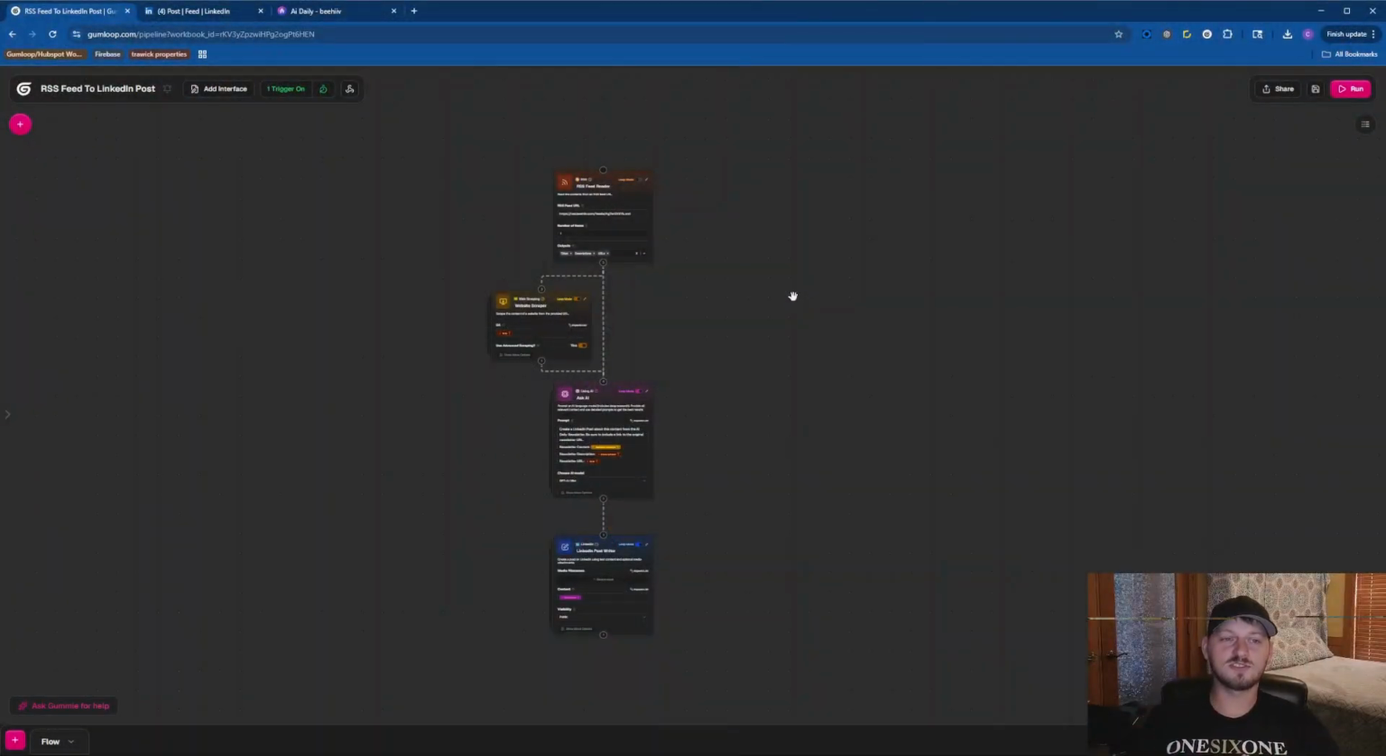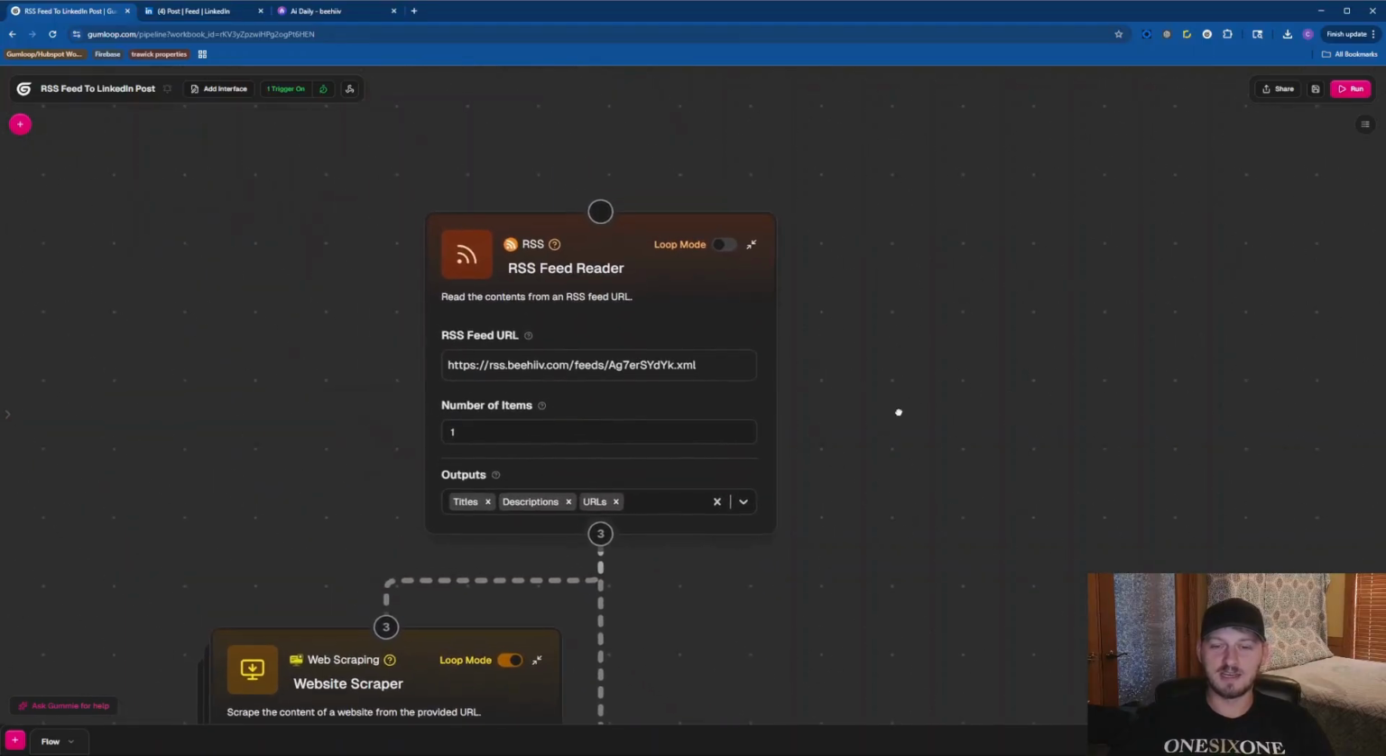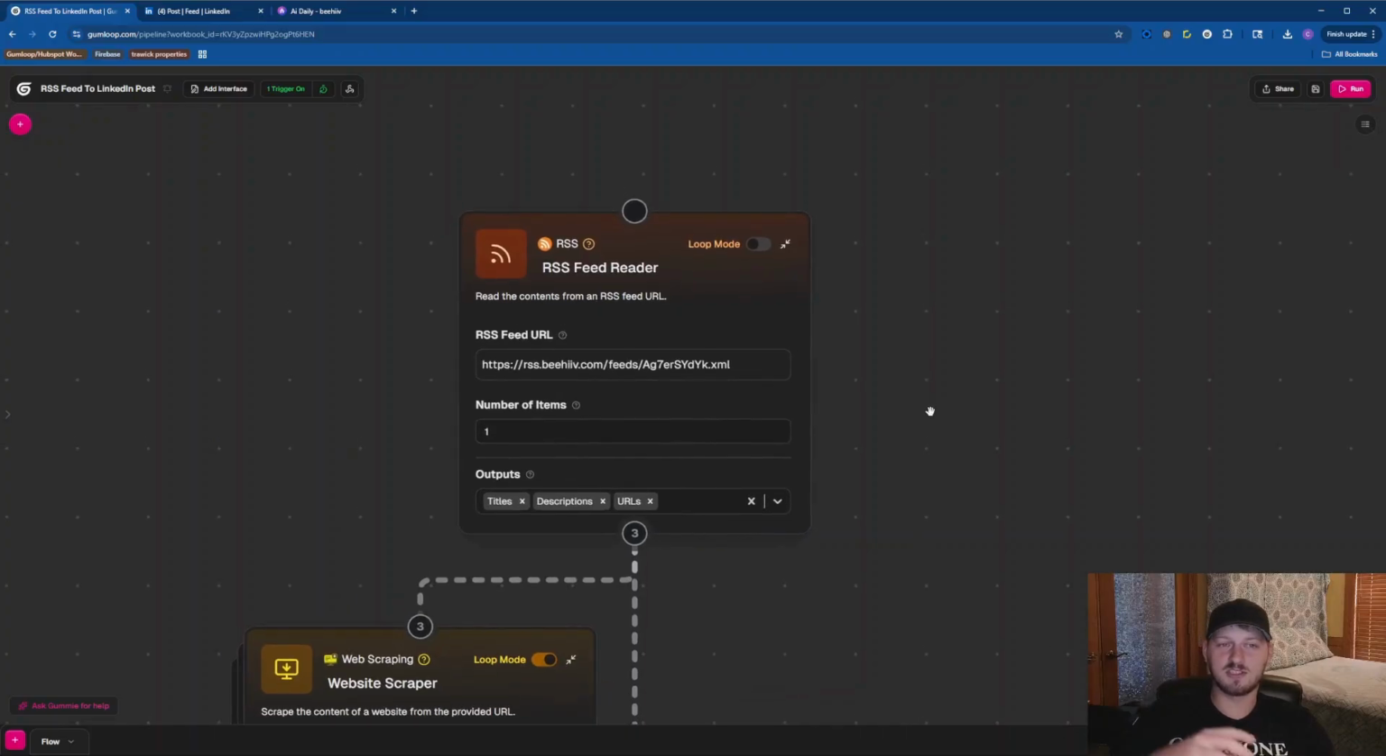All right, so this is the actual workflow here, and you can see it's actually pretty simple. This is a very simple one, but very powerful as it prevents me from having to go and post on social media myself. So this is just a simple little thing where I'm taking the feed of my daily newsletter that I send out, and every single day I share that as a post on my LinkedIn account.